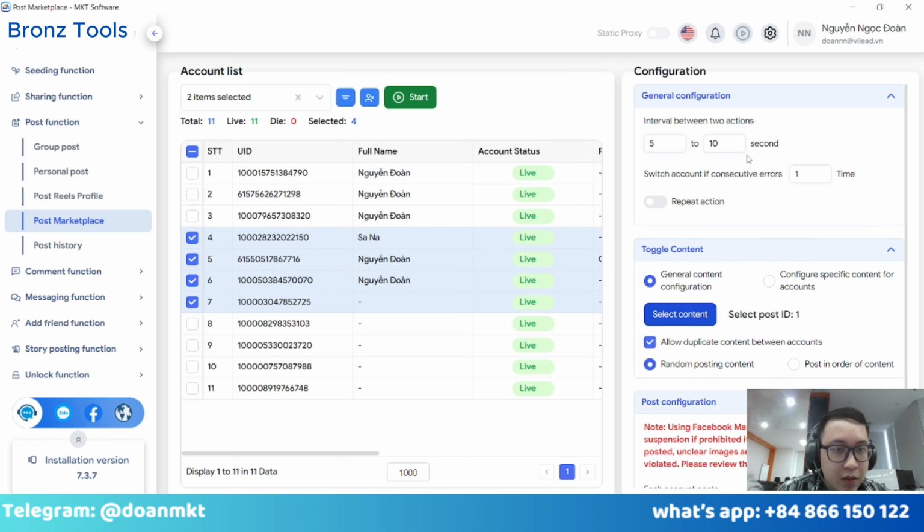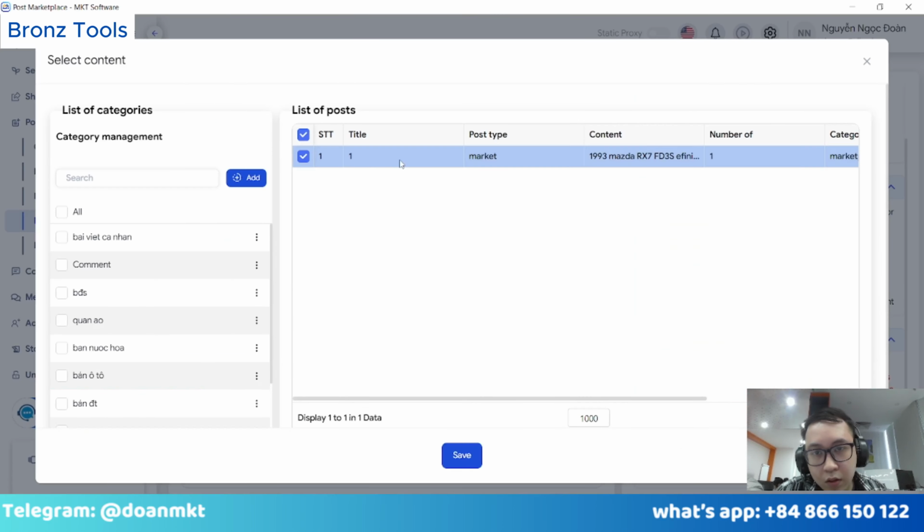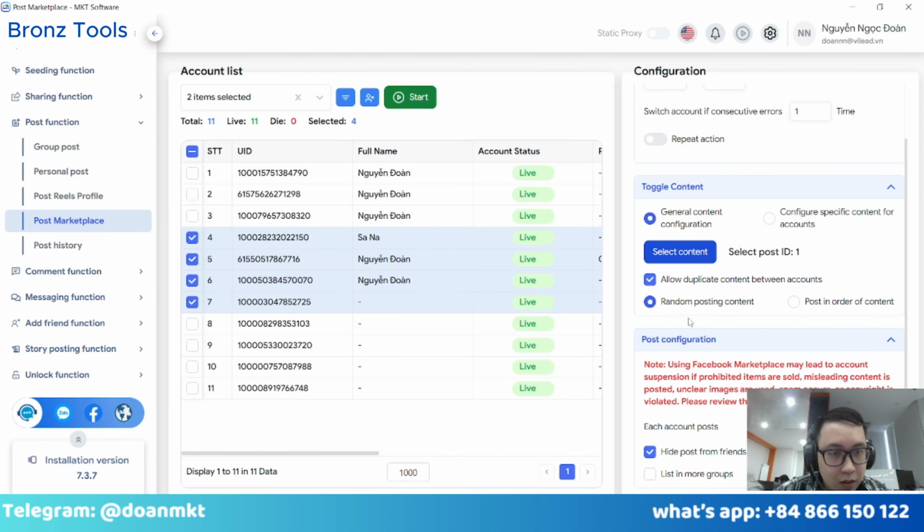Next, I will set up the basic configuration. First is the break interval time between iterations. I will set it from 10 to 20 seconds. And I will select the content that I want. This is the content that I already added in the content management. So I will choose to allow it to be shared between accounts.